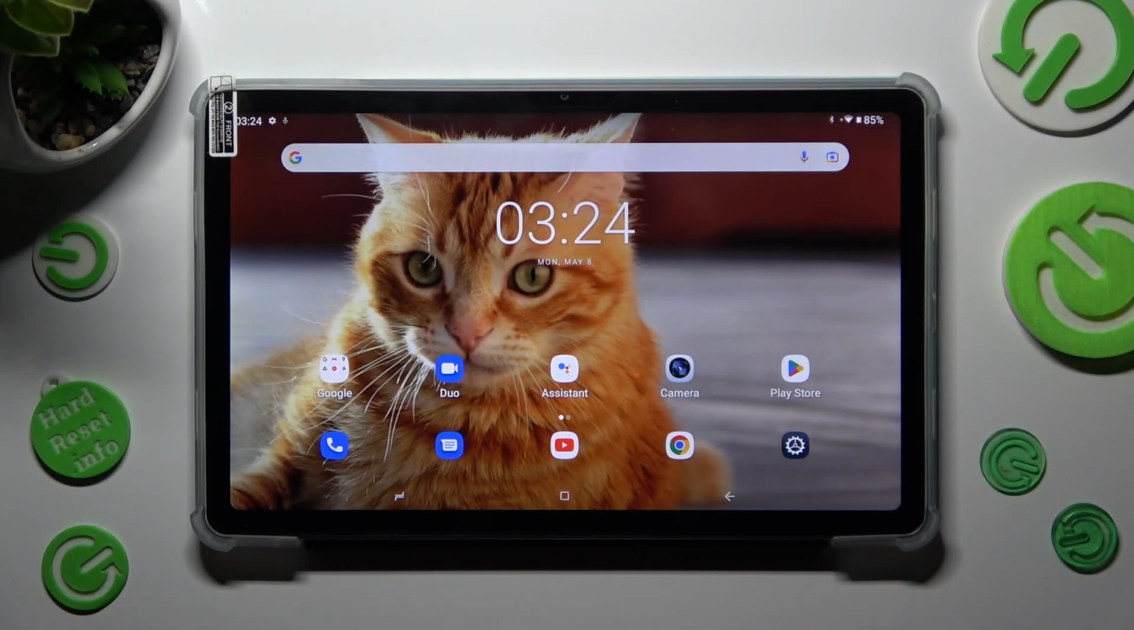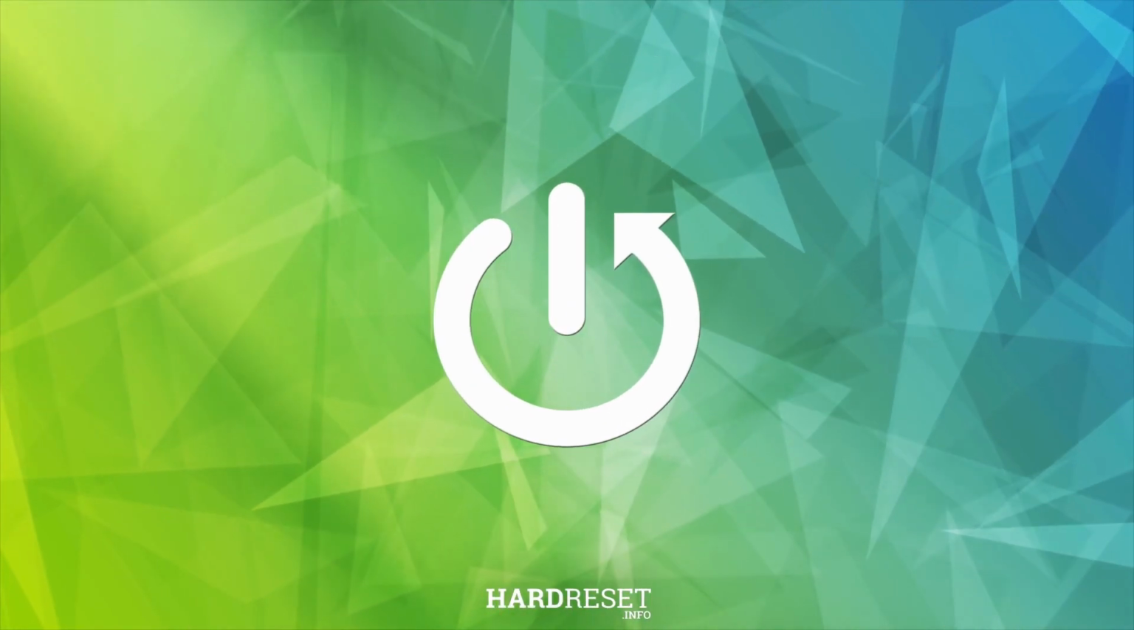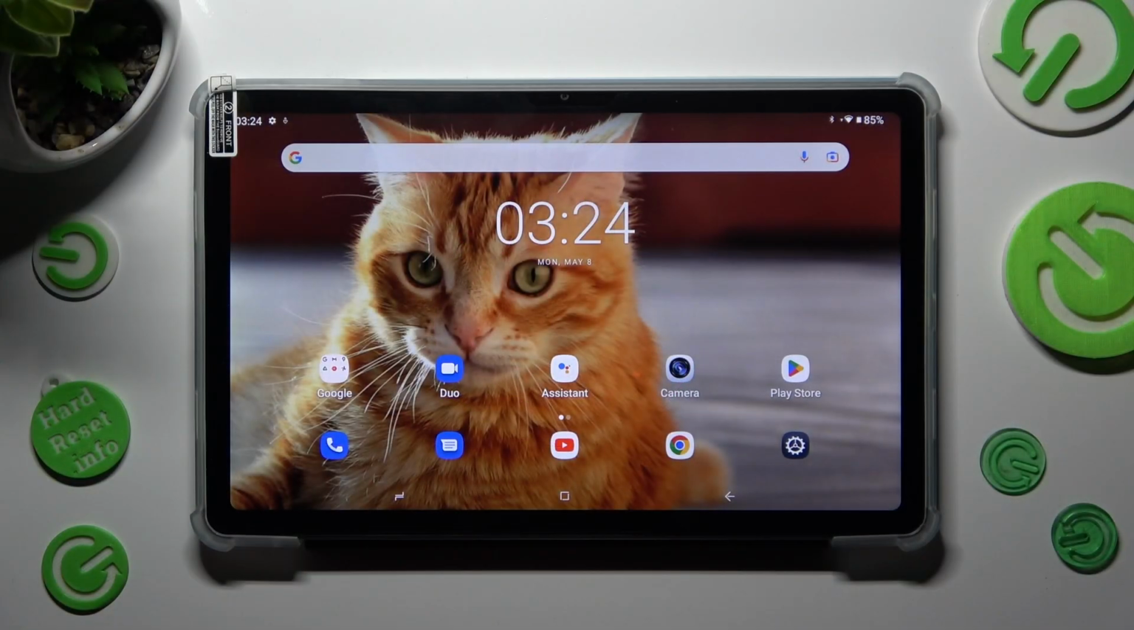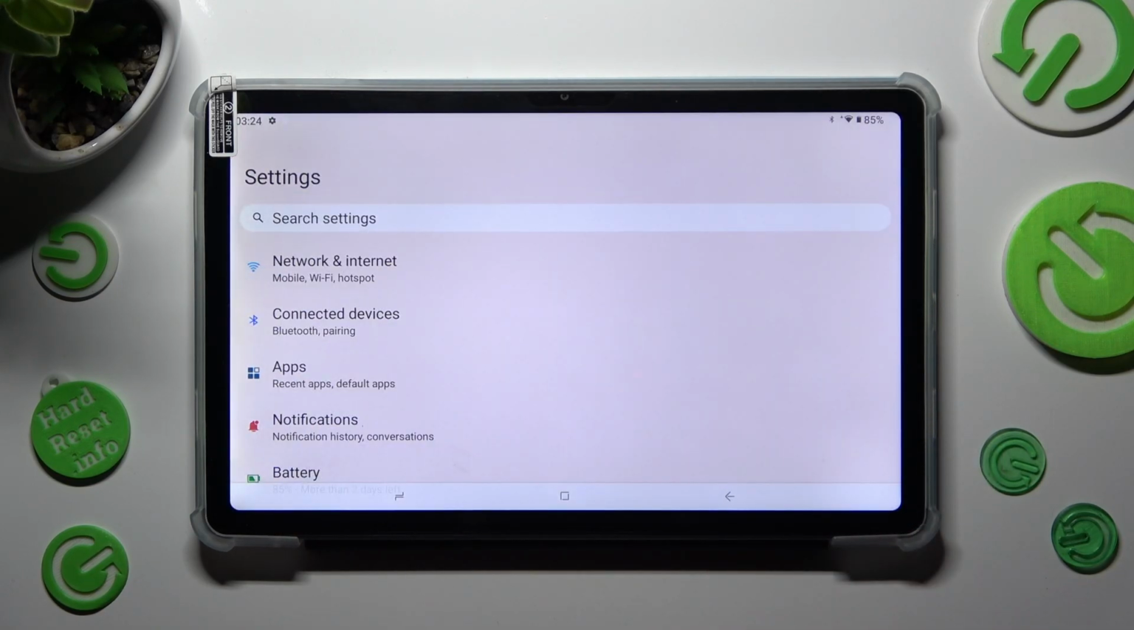In front of me is DOOGEE T20, and today I would like to show you how you can change default apps. First of all, you need to install your new defaults. I already did that, so I can go into settings right away.